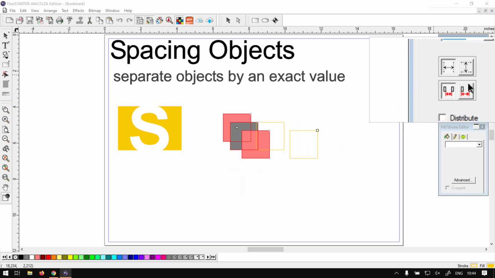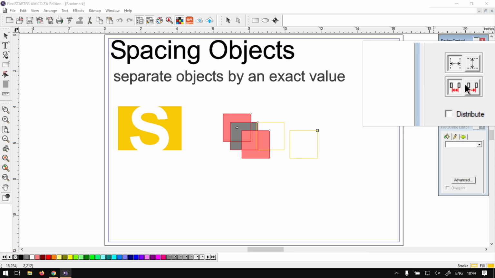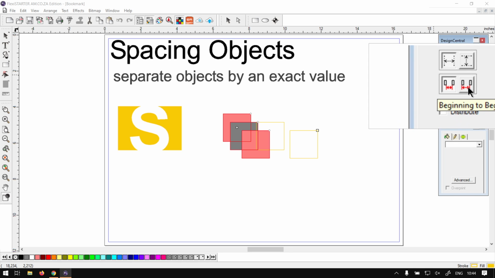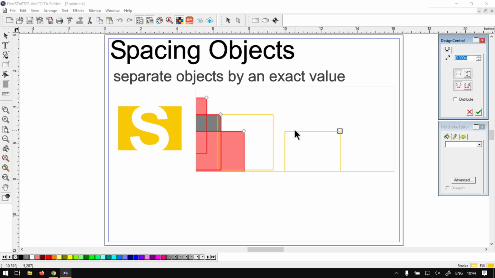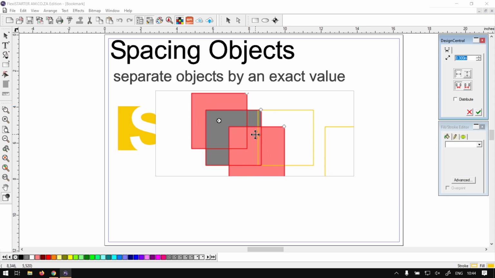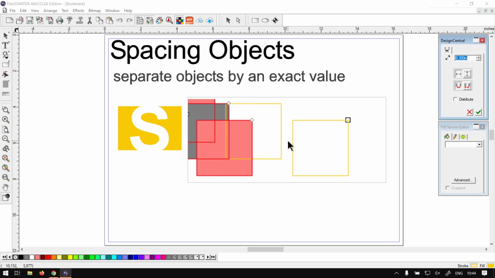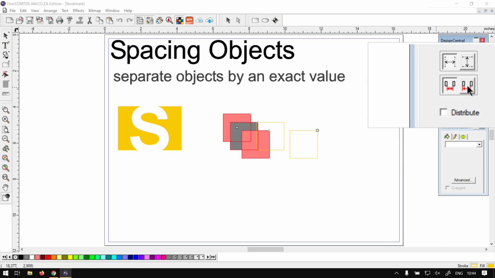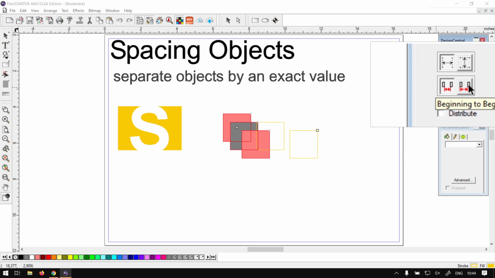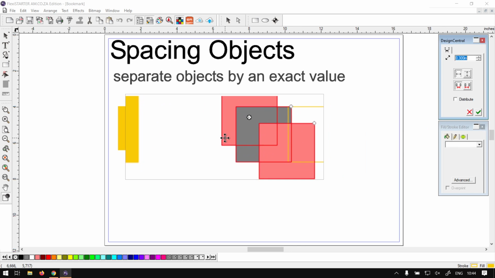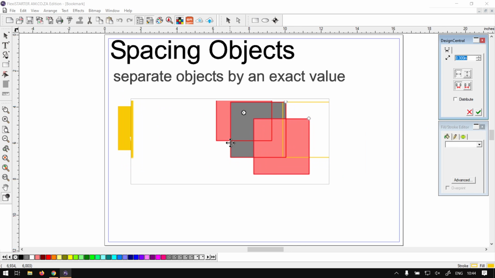Now when it comes to the bottom here, we've got two different types of spacing. So we've got end to beginning and we've got beginning to beginning. In other words, the first one, end to beginning, will measure from the end of one shape to the beginning of the next. So then again, end of one shape, beginning of the next. So you're going to get equal spacing. If you want to, however, go to the other one, this will be beginning to beginning. So it'll go from the beginning of the shape to the beginning of the next shape.